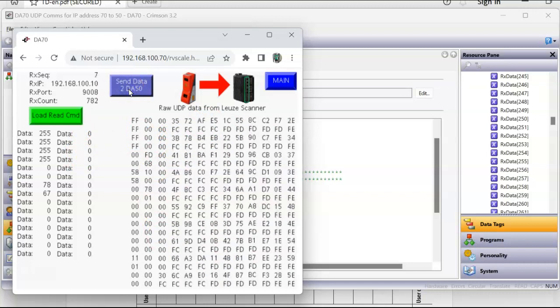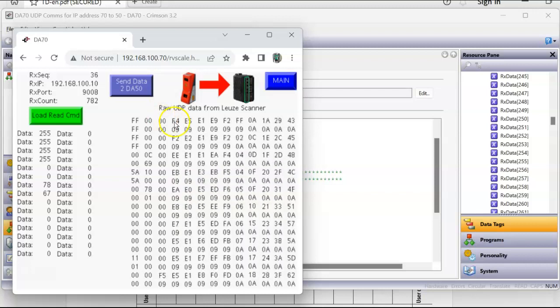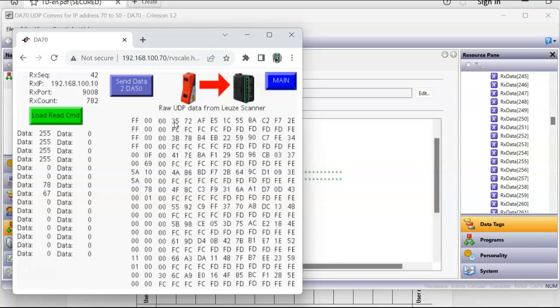There you go. And as I move my hand in front of this, I'm getting different numbers. I'm only showing 240 bytes of this thing. I think it sends across 782 bytes, I believe. Yeah. So anyway, that is the Leuze scanner talking to the Red Lion unit, and got it up and running.